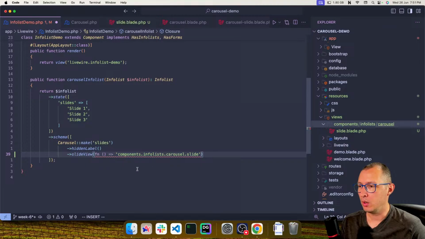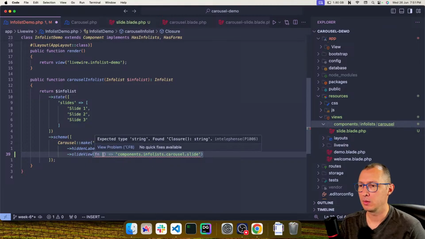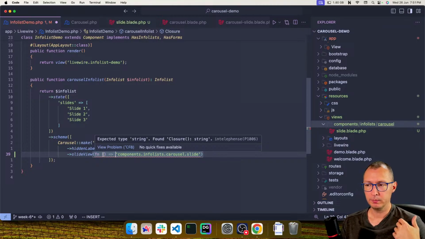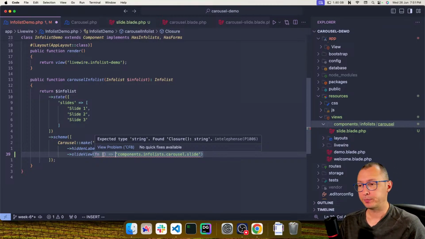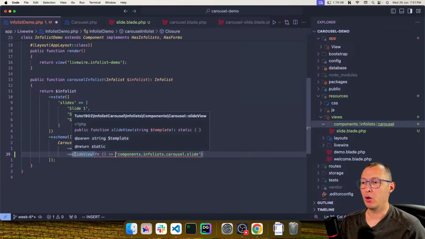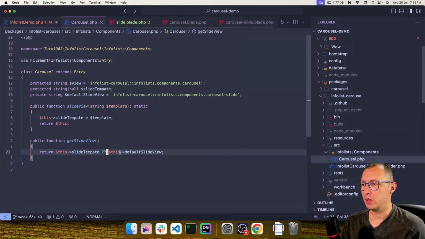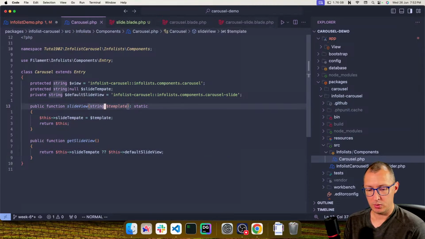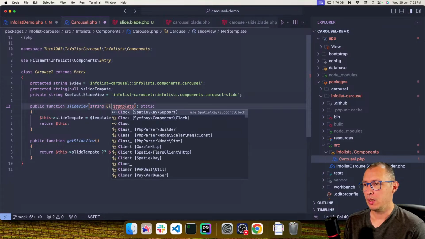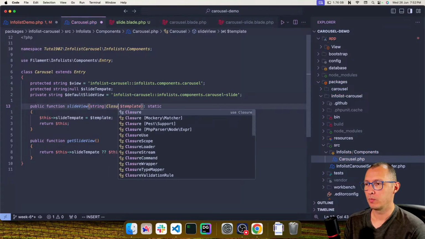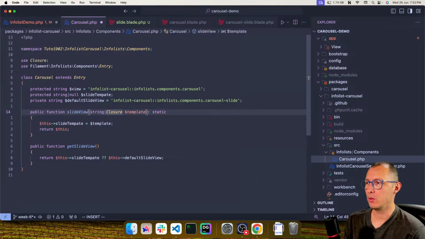And why are you not working? Right. So the first problem is that this slideView function, sorry, only accepts string parameters. So I need to modify that to accept a closure. So let's go to carousel here. And in here, I can accept either a string or a closure. Like so.